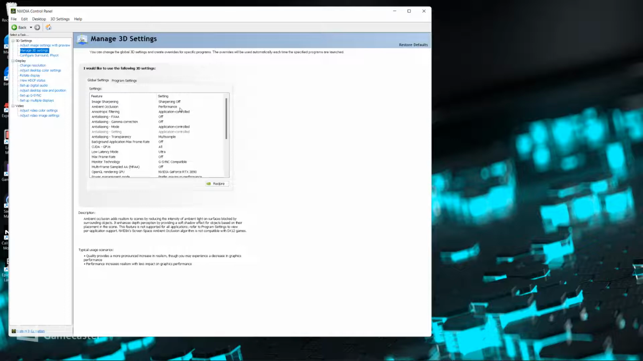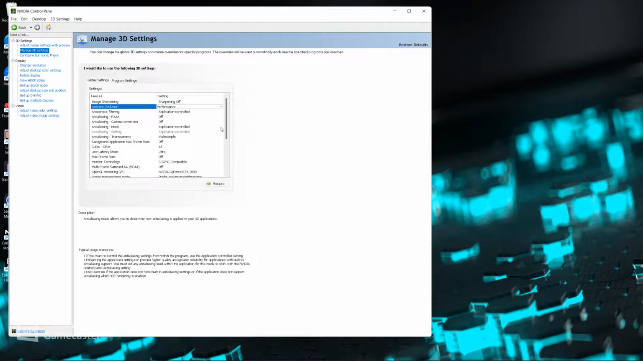For example, here you have the option to use ambient occlusion. I have it on performance mode because I still want the increase in realism, but I don't want the loss in performance, at least not a drastic loss. If you have something like even a 3060, I would recommend just have this off completely. But me, I'm going to use performance.